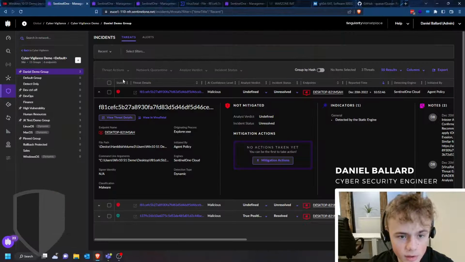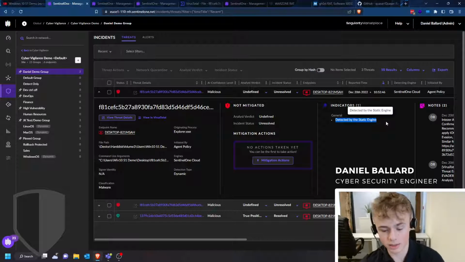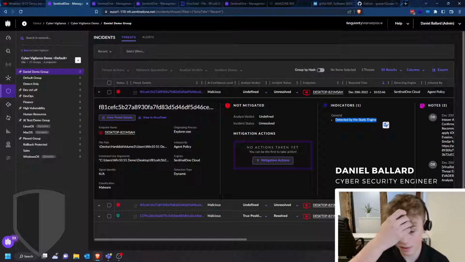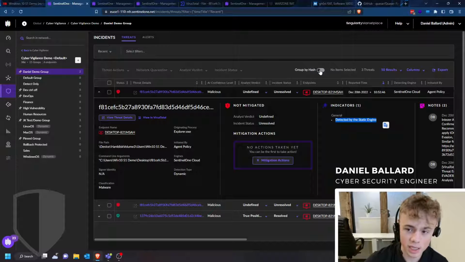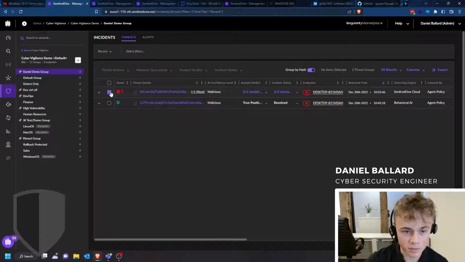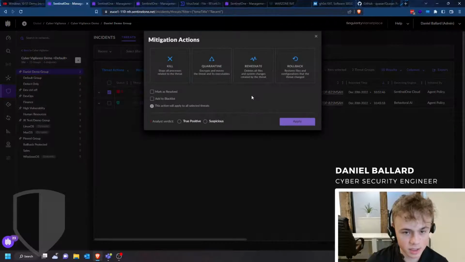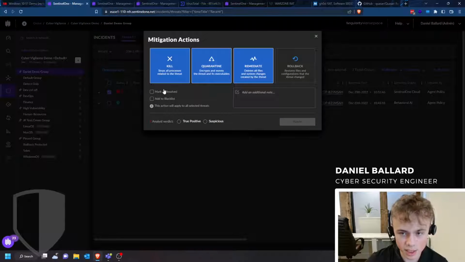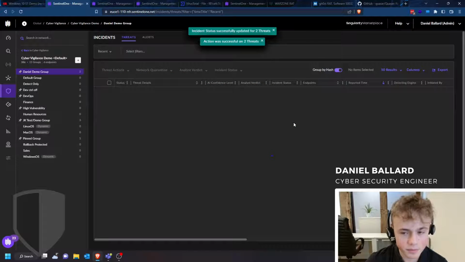Right, so I think that's interesting. So the indicators are only that they've been detected in a static engine. This is almost like a knock-on effect from running something that's already confirmed as malicious. So what we're going to do, I'm going to group the hashes again. I'm going to select both of them, which is when they're grouped by a hash, and then you simply click to the left. Press threat actions, mitigation action, remediate, mark as resolved, true positive, and press apply.